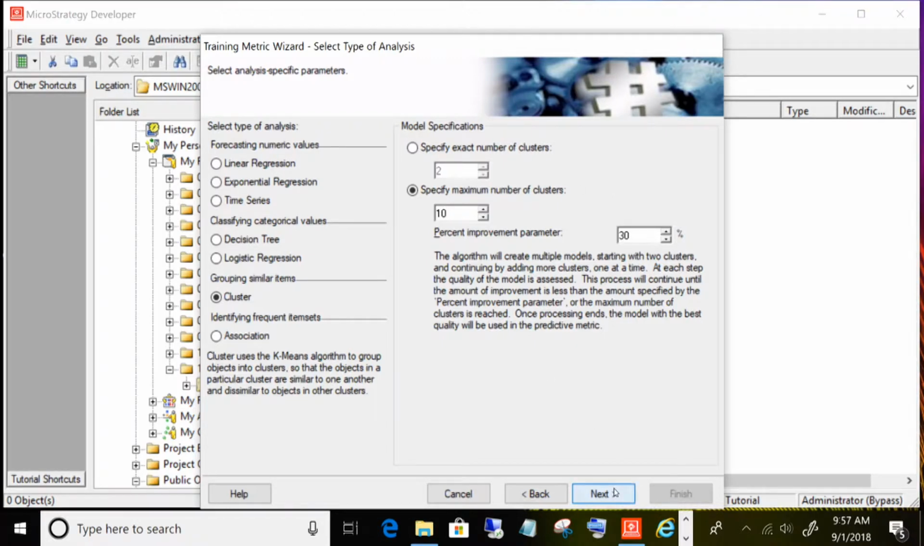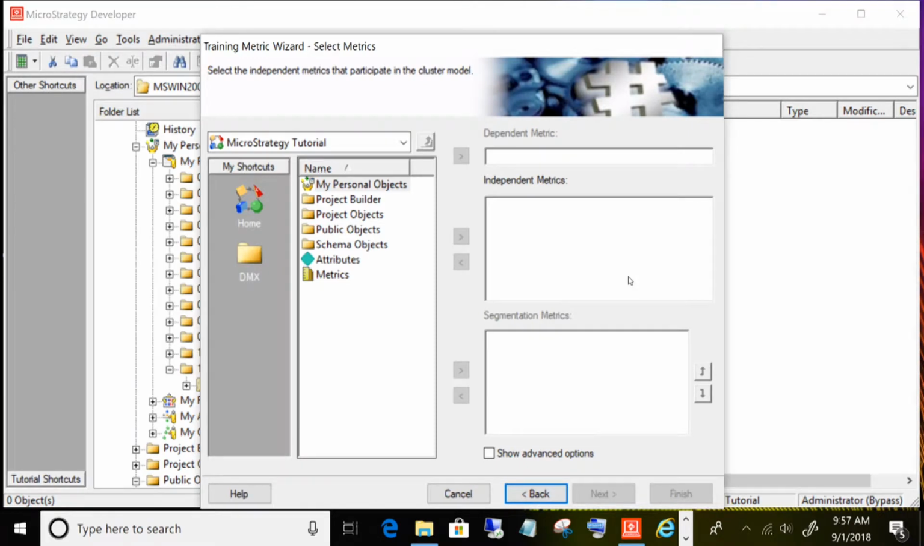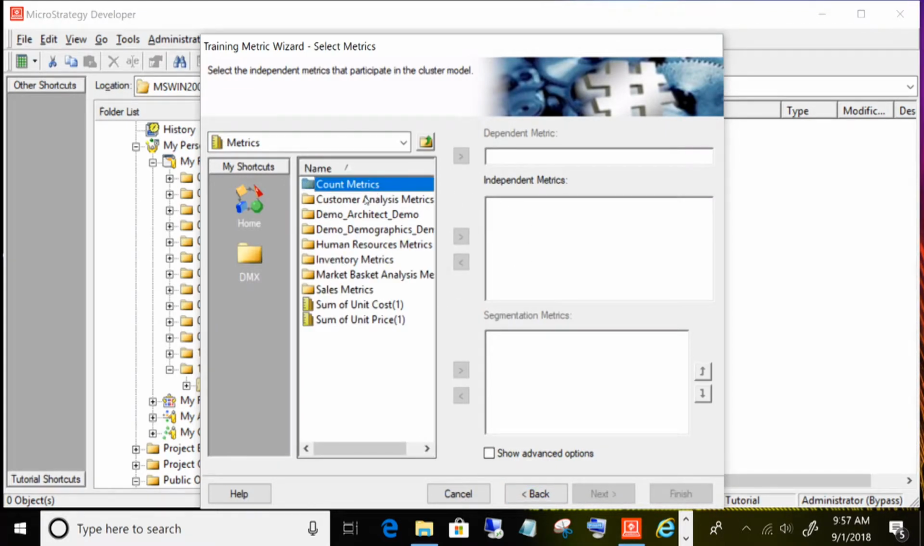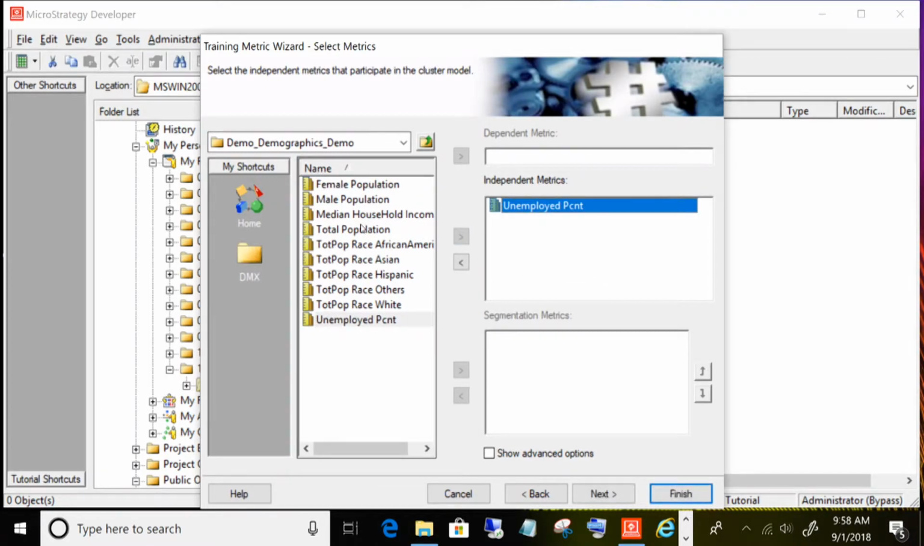So let's click Next. Now is where we select our metrics, which is what we want the clustering algorithm to separate our data by. What attributes do we want it to consider for the clustering? In this case, we're going to use our demographic attributes. Technically, they're metrics. So we'll go into our demographics folder, and for this demonstration, we'll use unemployment percent, total population, and, of course, household income.